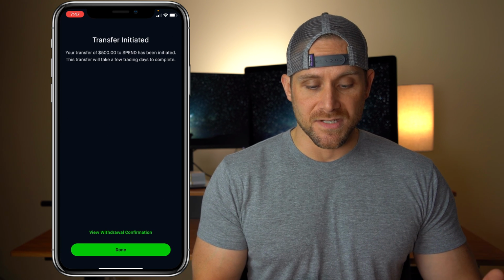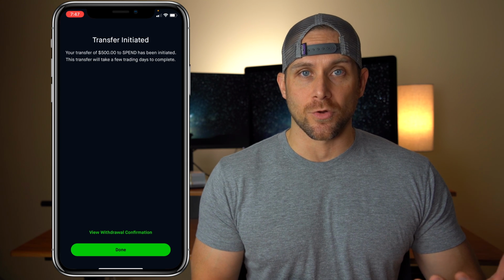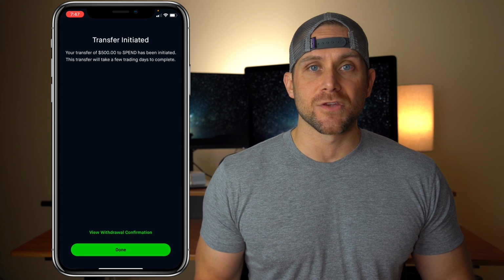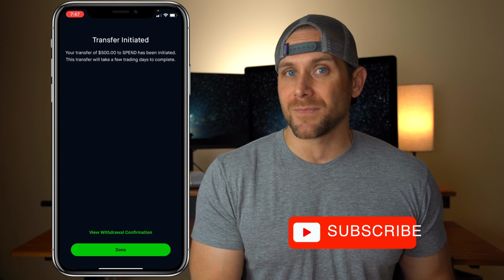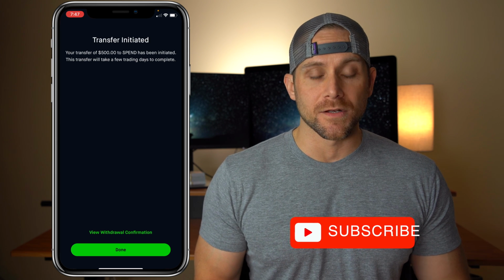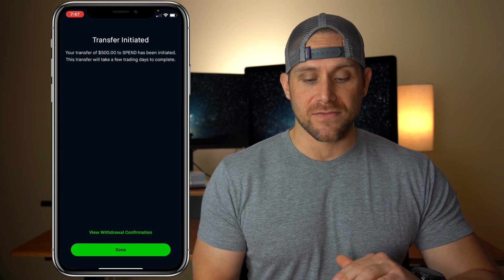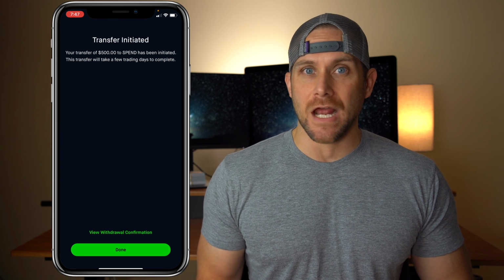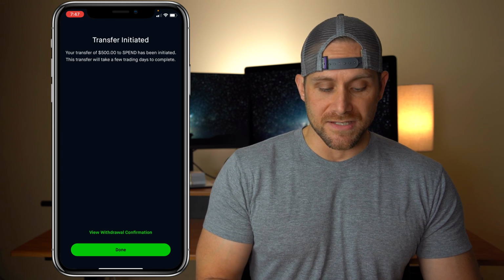And this is going to let me know it's going to take a few trading days to get withdrawn from my Robinhood account to my bank account. Now, because there is a few days in between when it's actually going to get deposited into your bank account, you can go ahead and cancel this if you really want to. But after you initiate this withdrawal, you need to make sure that it's actually initiated. It's kind of been approved. So the best way to do that is go ahead and hit done.